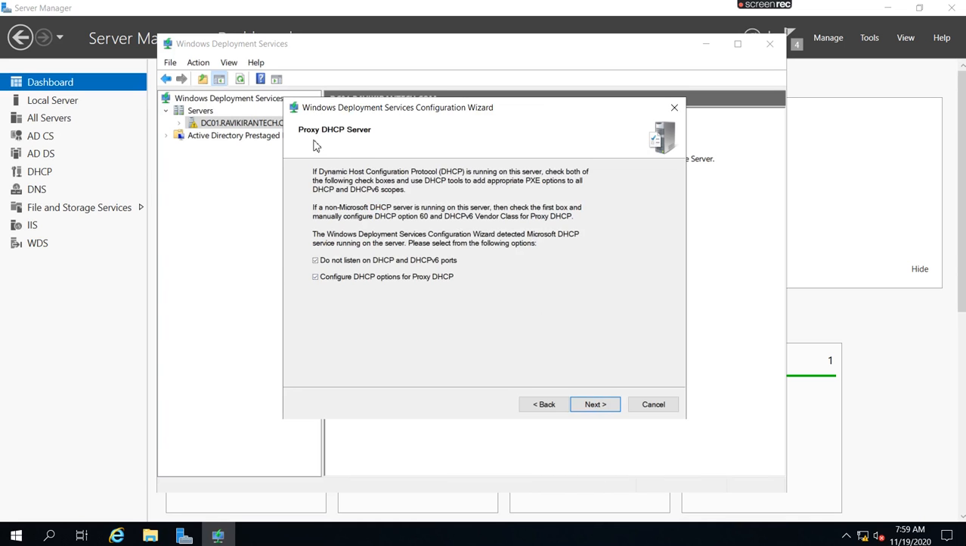And proxy DHCP server. So already we have a DHCP server, so no need to change anything. Click next.